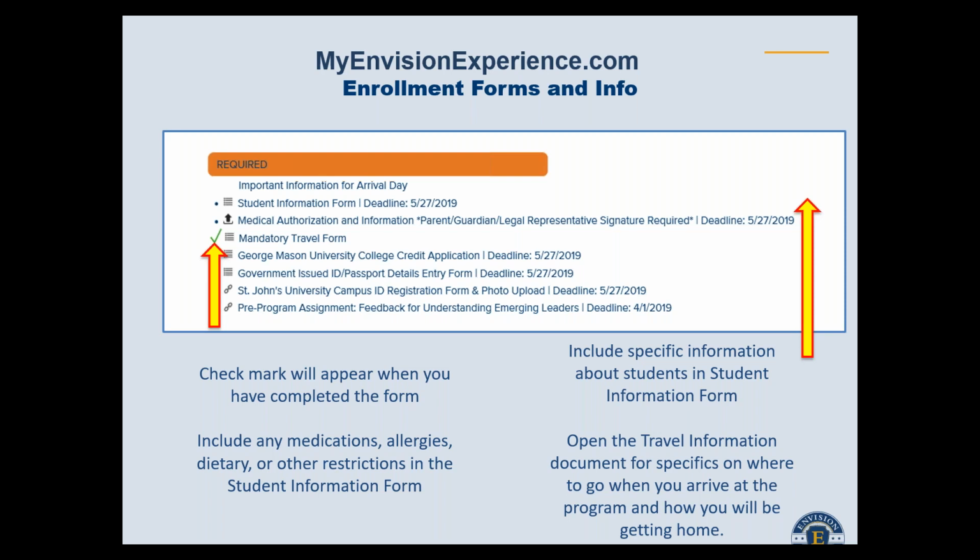For example, you know you will be flying to the program, but you have not yet purchased a ticket. That's okay. You can leave the specific flight information blank and come back and fill it in later. But be sure to complete this form prior to your arrival.